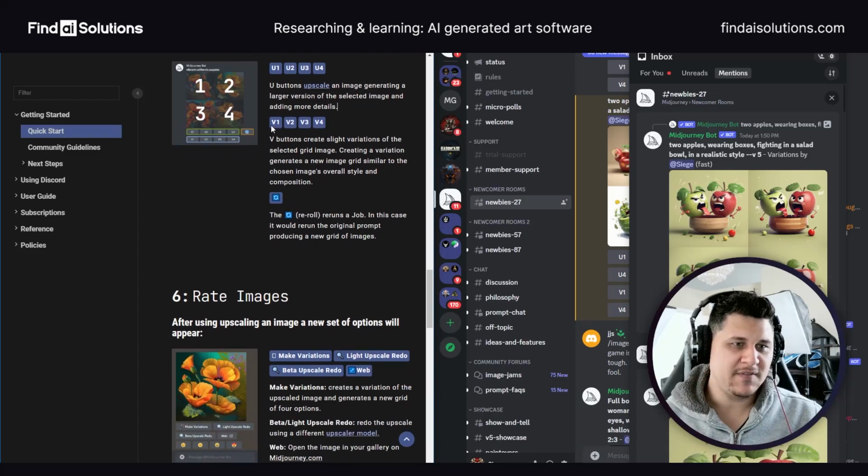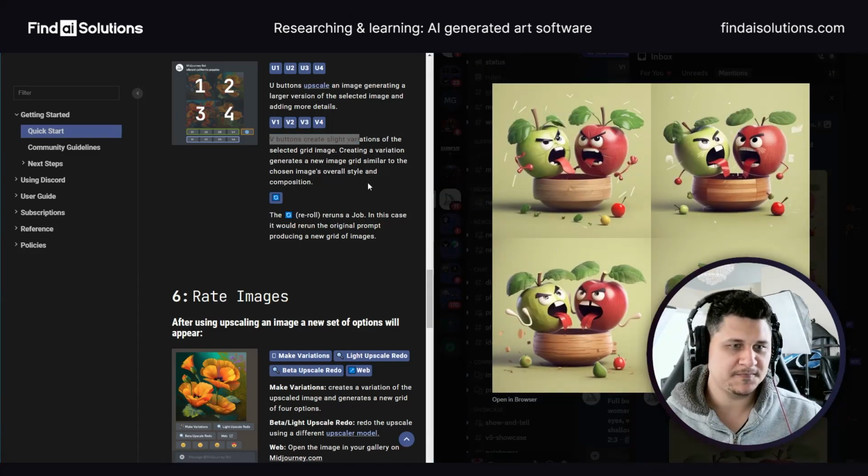So here we have the V1 through V4. The V button creates a slight variation of the selected grid. Creating a variation generates a new image grid similar to the chosen image's overall style and composition, as we just saw earlier in this image right here.